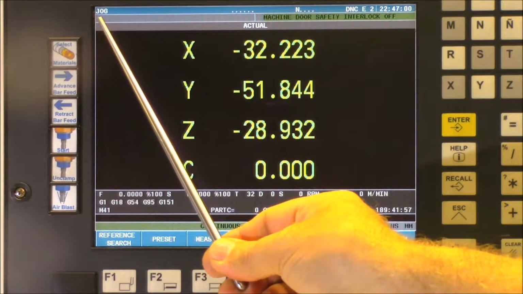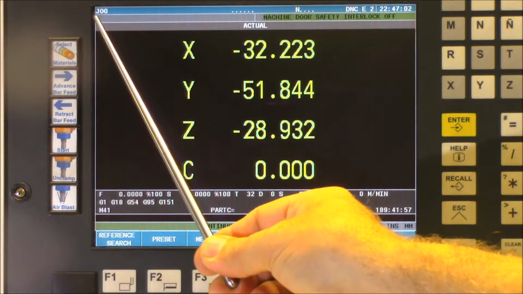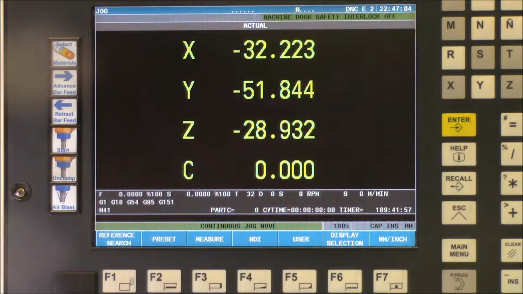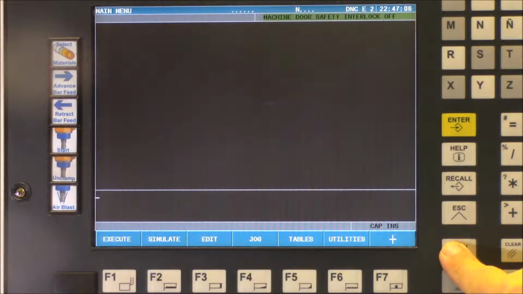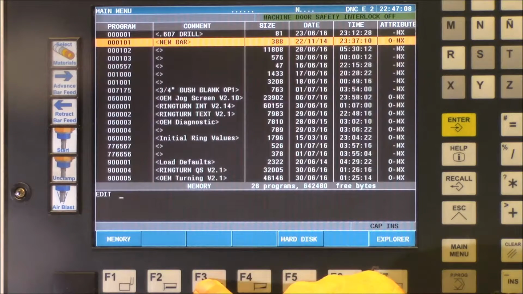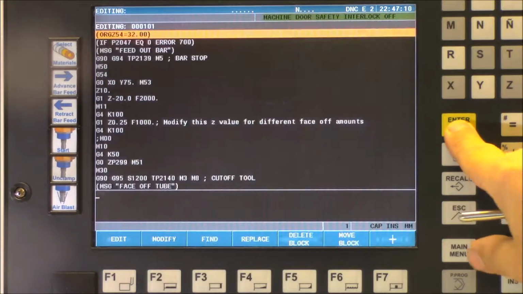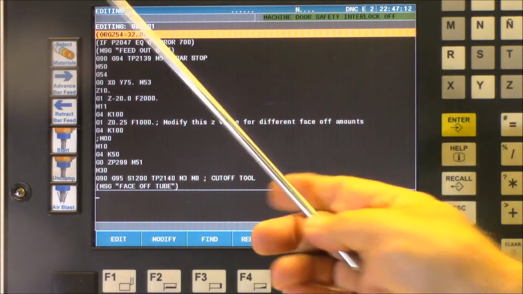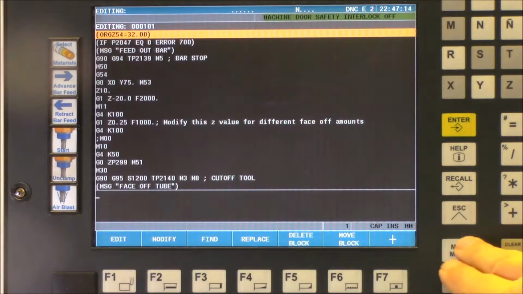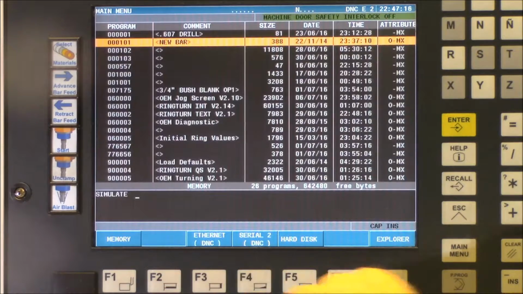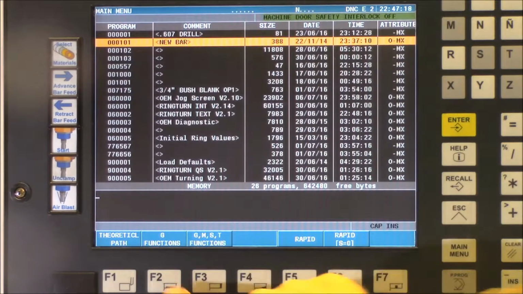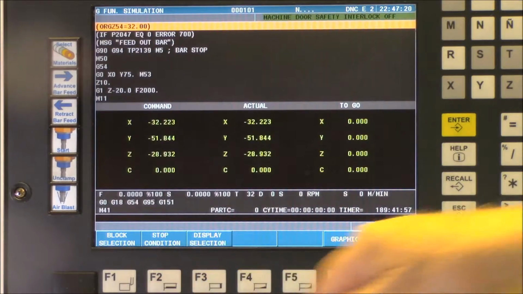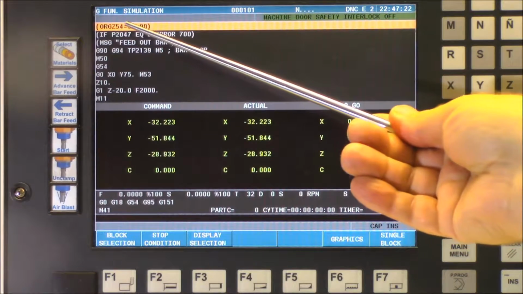The top left corner shows what operation mode we're in. We're currently in jog mode. If we choose main menu, it will say main menu. Edit will show edit. Main menu, simulate, pick a program, decide on how we want to simulate it. You'll see G function simulation.